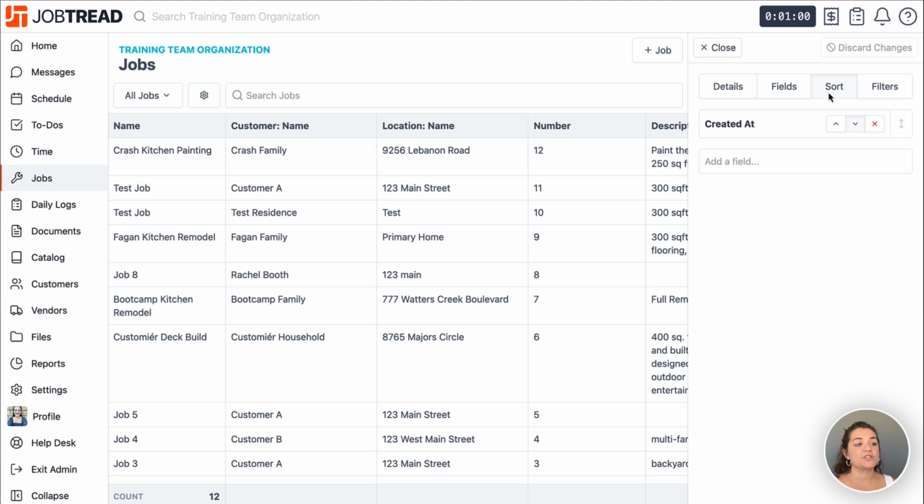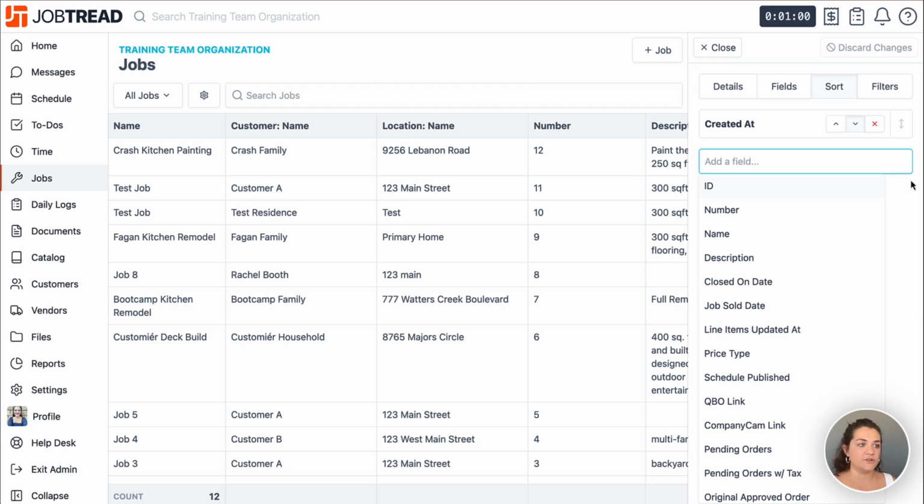Over in Sort, you can choose any of your fields to sort by, and you can sort by them in ascending or descending order using this up or down arrow. If you don't want to be sorting by that field anymore, you can click that red X and just go to add a different field.